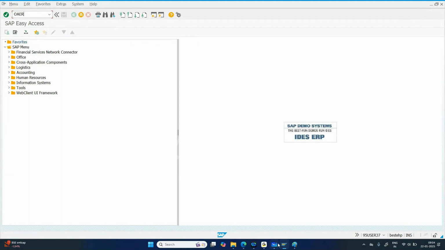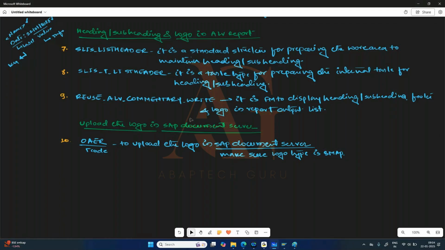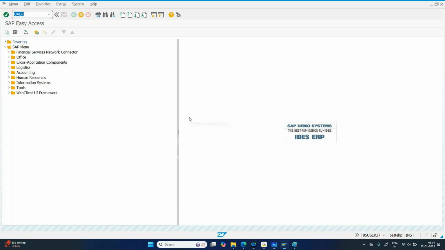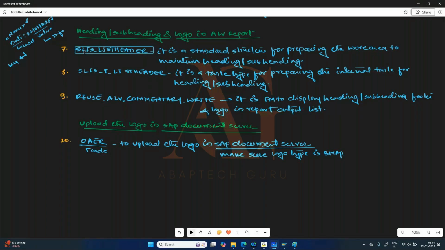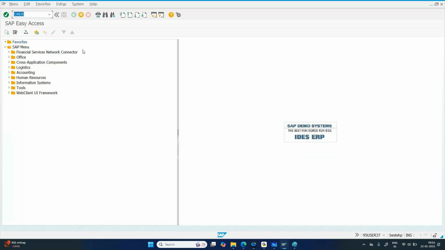So whatever notes I'm providing while discussing each topic, that will be considered as your interview preparation. Not only should you prepare all of it, but I'm just giving you the hint. Even the structure names are also very important. They will ask you the structure names also sometimes. So you need to be prepared. So I'm going with OAER.